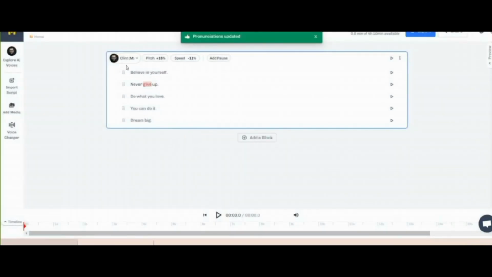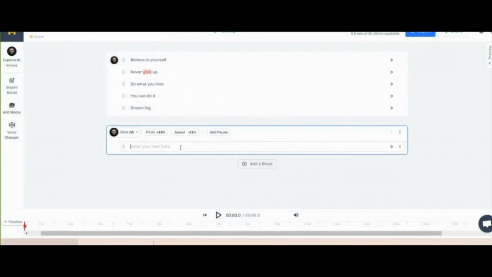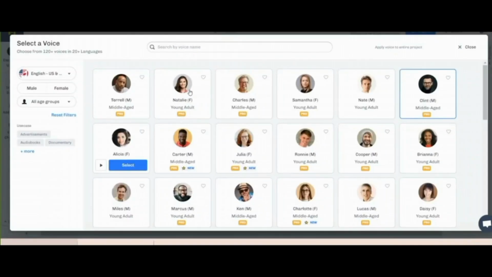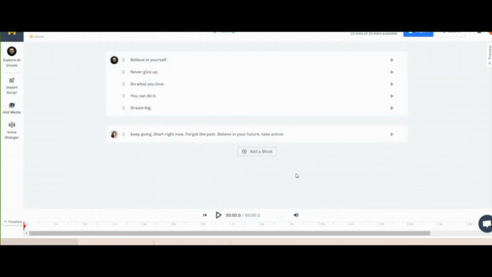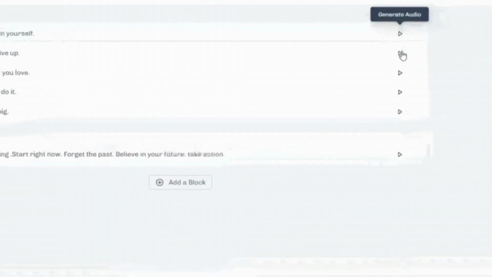For example, here I add a new block with a new sentence. Now I can choose another voice for saying this sentence in this way. Easily you can add more voices at once. After all the settings, it's time to generate and download the voices.